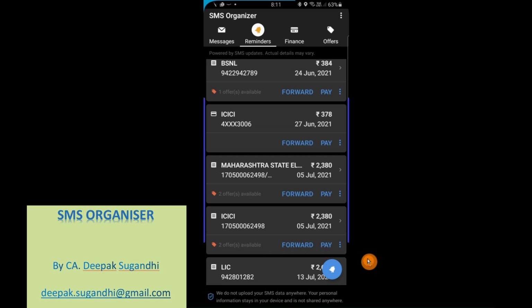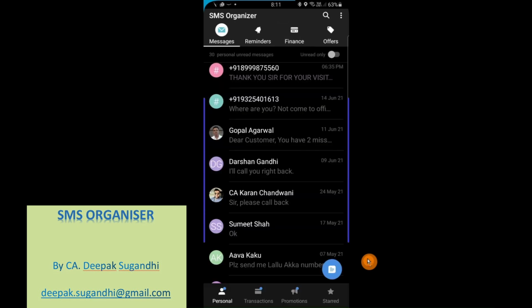And here, if you see at the bottom, it clearly states that your SMS data is not being uploaded to any other machine outside your mobile phone. So it stays in your device only, and I think you can be rest assured about privacy of your information. Now we'll go and see a few of the settings of this app.